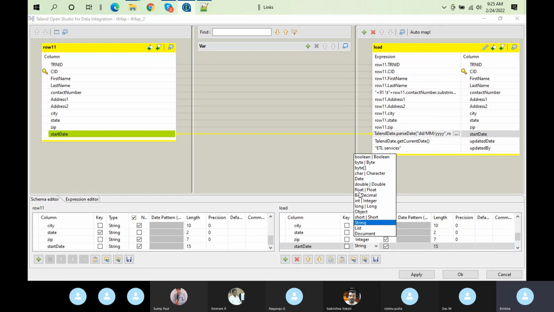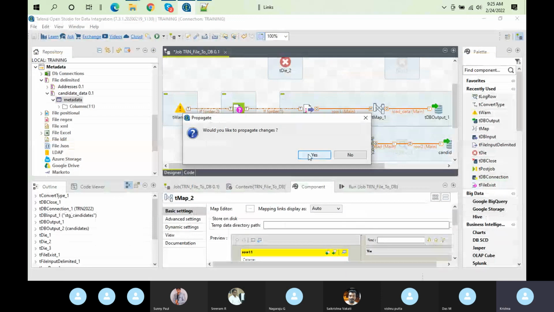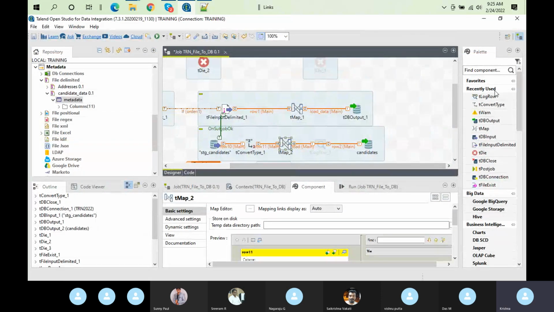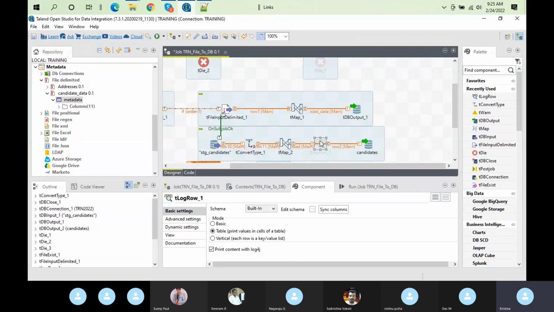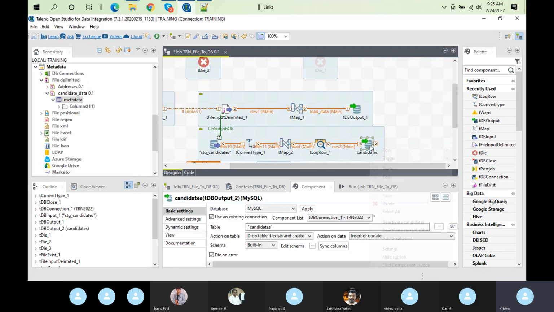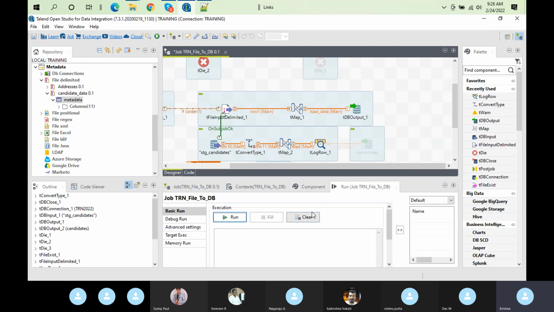I'm going to select it as a date. There is only one date type, and here we can select our default. Now I'm going to put a log row. I'm activating this log row to see how it is returning the date. So we have applied that conversion, and we have to see whether the conversion is applied or not.